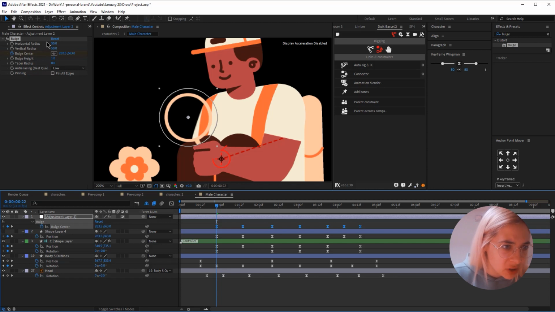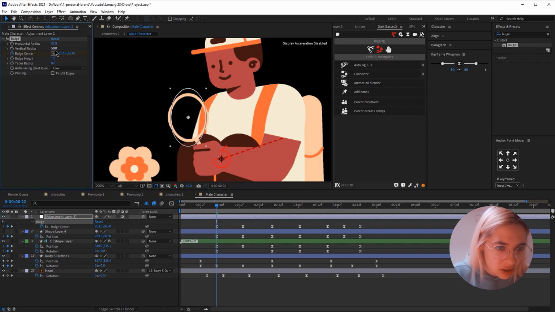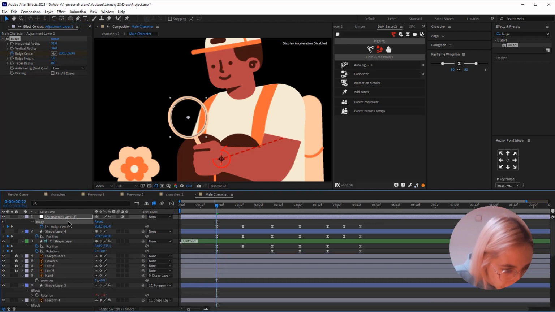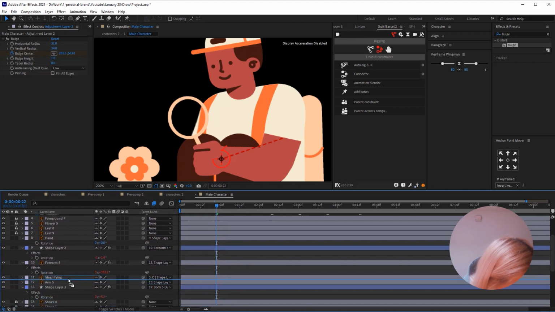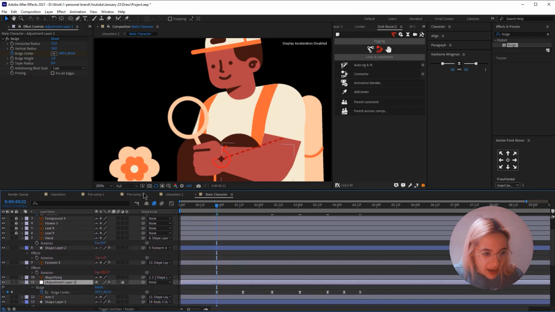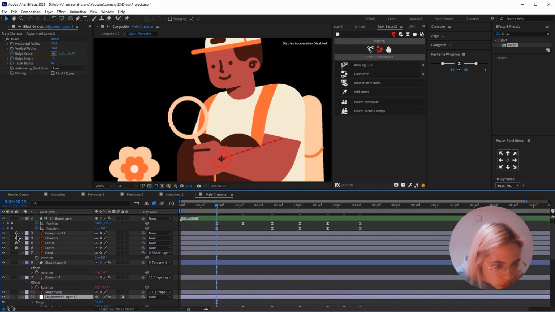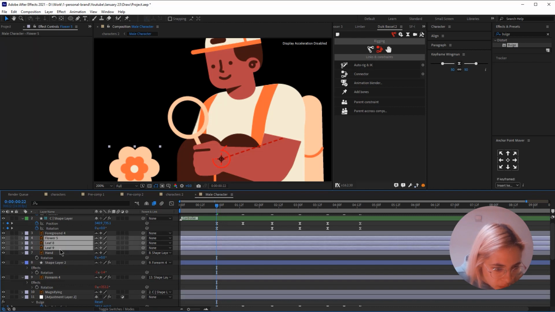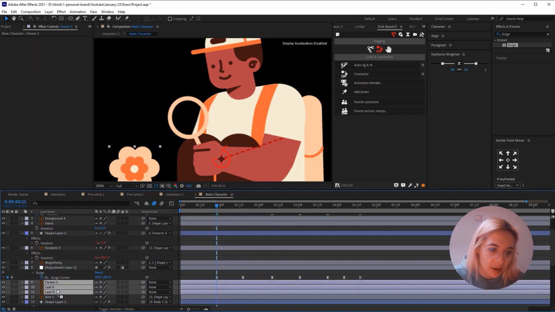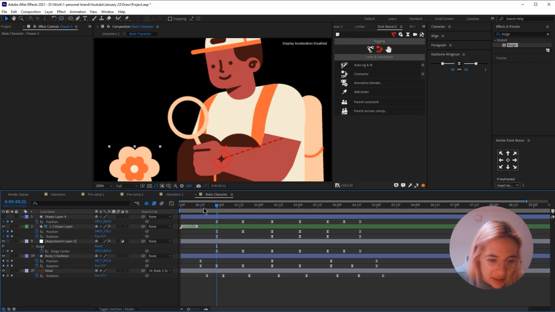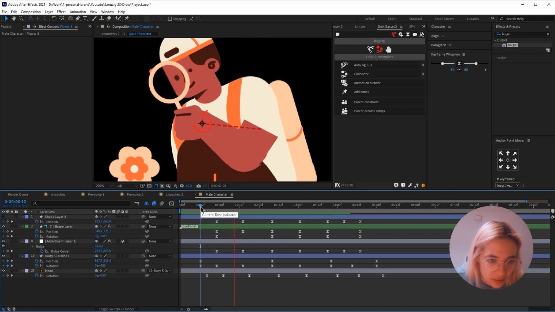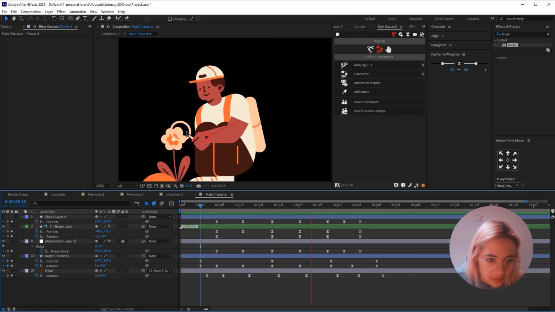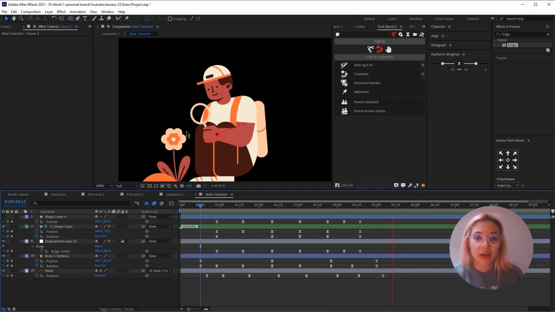And now let's make some adjustments to the layer so that we can make sure it fits inside this circle. And then I want to move the adjustment layer to be below the magnifying glass. And then I also want to move the flower and the leaves to be below the adjustment layer. Okay, let's see how this looks. Great. Well, I think we're ready with this character.